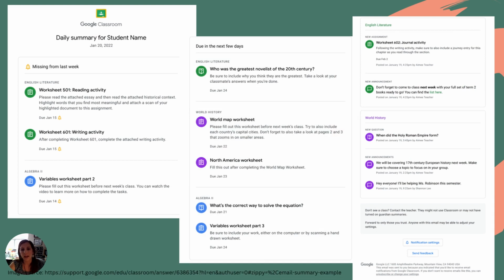The last feature that gets parents and guardians involved in Google Classroom is signing up for Guardian Summaries. Your email can be connected to your student's Google Classroom. Every day or every week, there is an email sent that summarizes the activity going on in a student's Google Classroom. As you can see from the examples shown here on the screen, there are different sections of the Guardian email that can be helpful for parents.